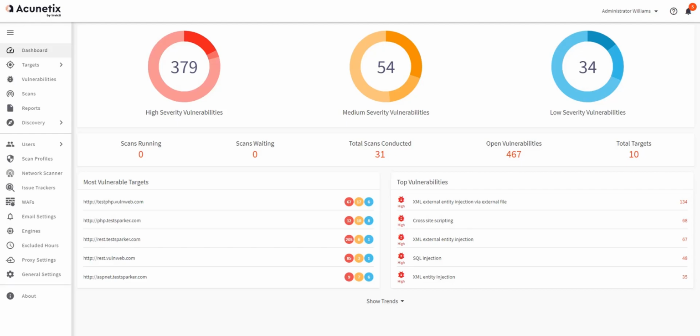Hello, and welcome to this Invicti presentation on how to detect the Log4j vulnerability using Acunetix Premium or Standard.